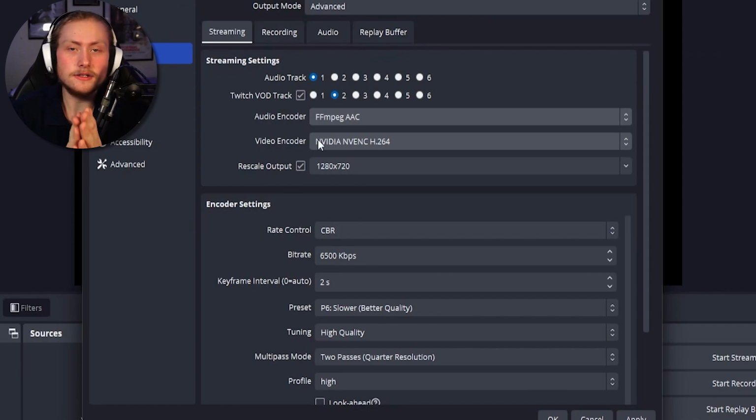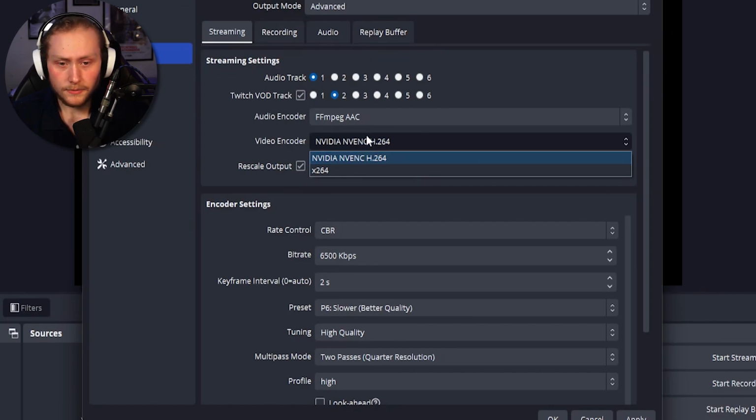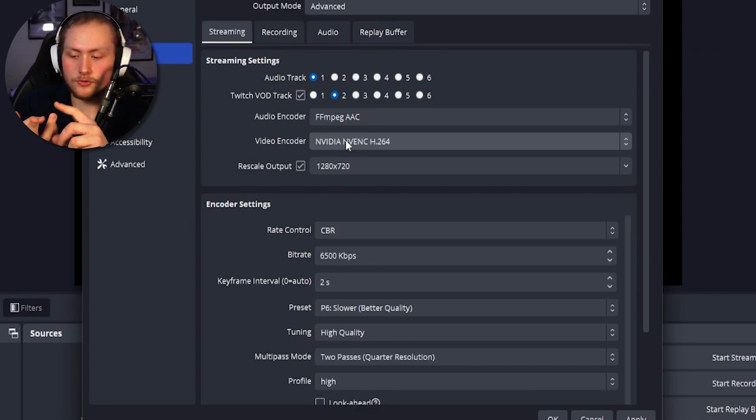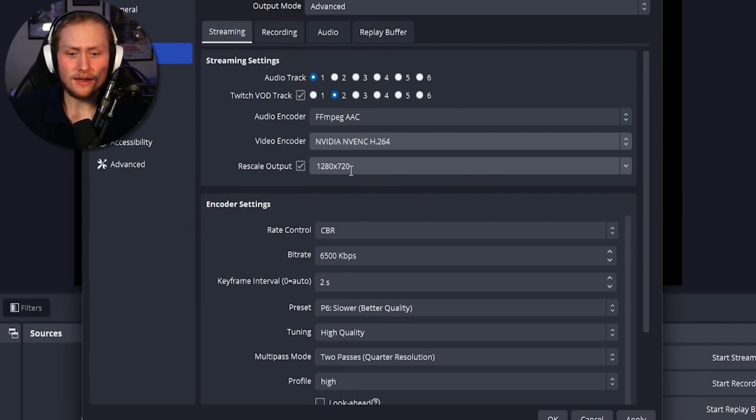Your video encoder, this is either your CPU or your GPU. If you have an NVIDIA card, GTX, RTX, any of those, we're gonna put it as NVENC because that's gonna use your GPU, not your CPU. But if you have an x264, that's gonna use your CPU. The difference is your CPU is mostly doing a lot of things, including running your game, your stream, all your overlays, alerts, everything, while your GPU is doing the same thing, but your GPU also has a special chip for encoding.